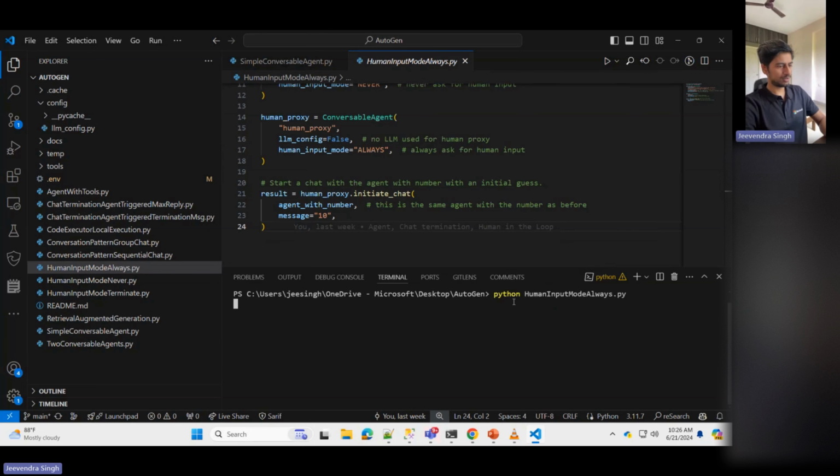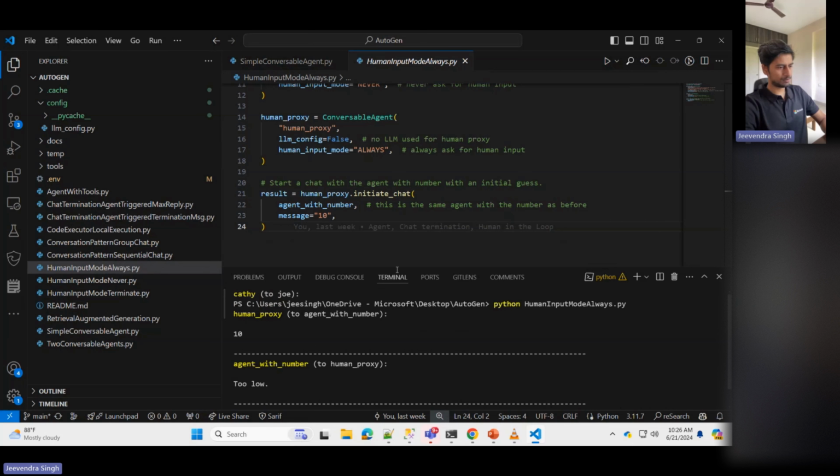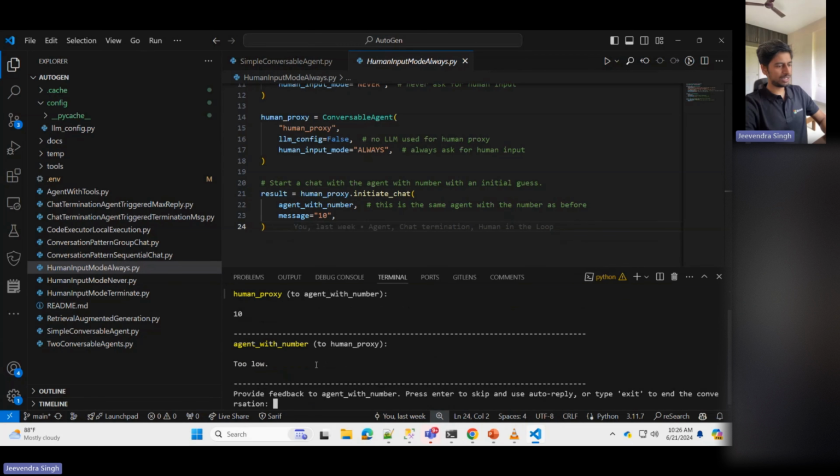Human input mode always. So if you see, human proxy started a chat by sending a message number as 10 to the first agent. Then the agent replies saying too low. Now if you see here, it says provide feedback to agent with number, right? So now here the human in the loop can choose to skip this, right? Or type exit to end the conversation. But let's say I will say, okay, 32.